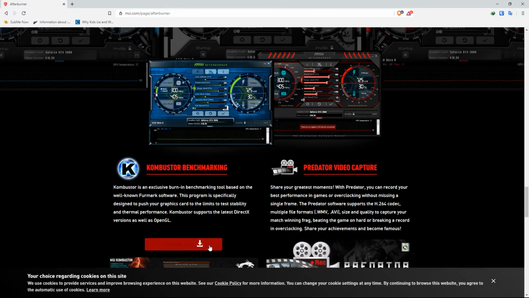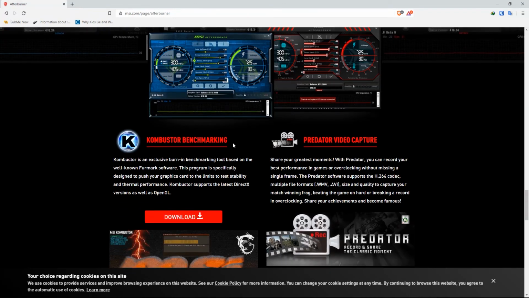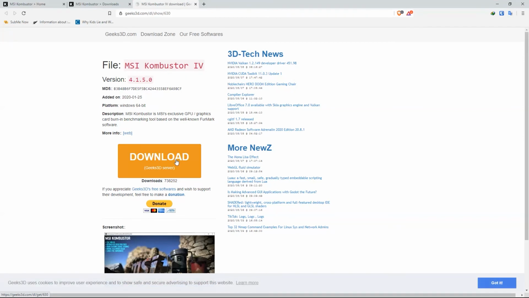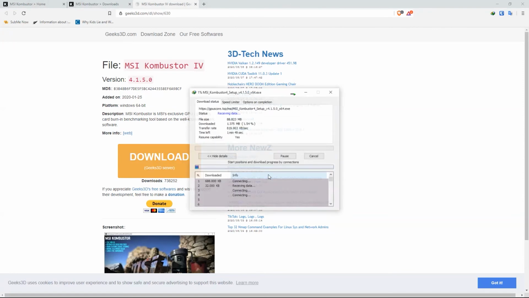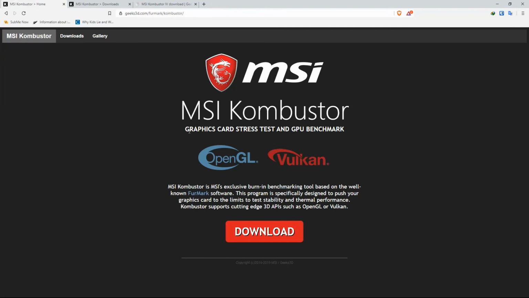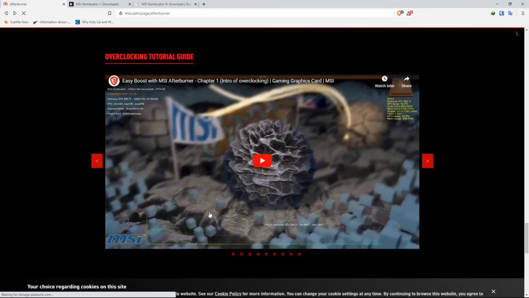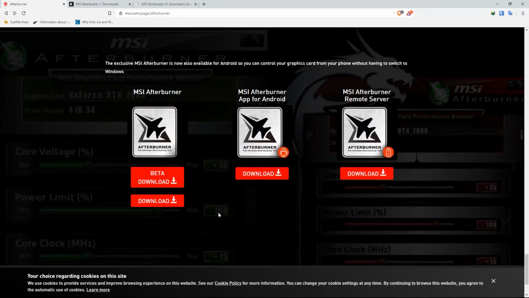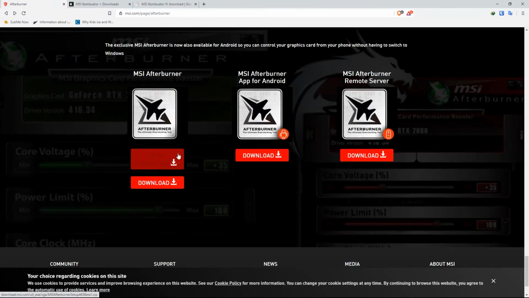Here is the software, Combustor. I recommend you download this because you might want to run some benchmarking after overclocking to hit the sweet spot where your graphics card isn't crashing or your PC is not shutting down. That's what usually happens. So over here we're going to download 64-bit because I'm using 64-bit Windows. I don't recommend you download the beta version of this software. Always go for a trusted one that they have actually tested.